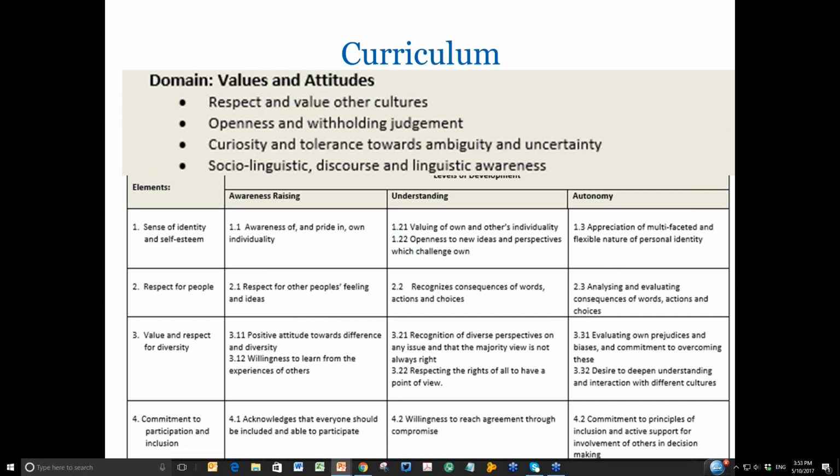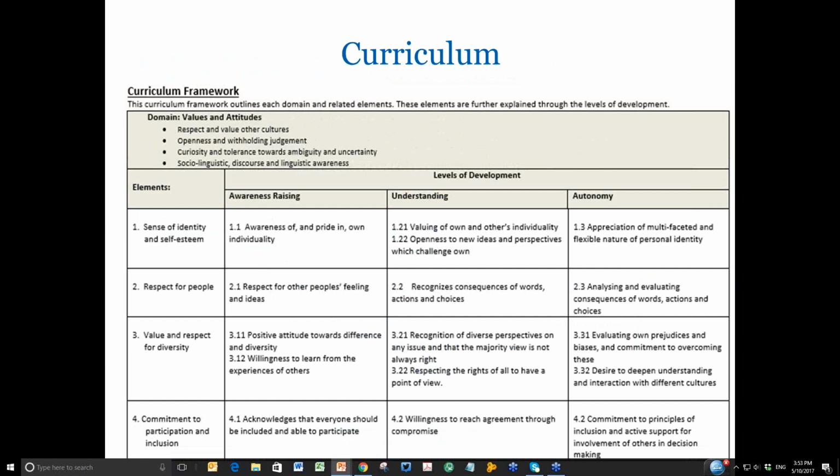The elements are on the left-hand side there, and we also identified different levels of development as well as outcomes within each domain. So the elements that are on the left-hand side, they really relate to the ideas within each domain. So in this case, for example, element number 1 is a sense of identity and self-esteem. Element 2 is a respect for people. Element 3, value and respect for diversity. And element 4, a commitment to participation and inclusion.